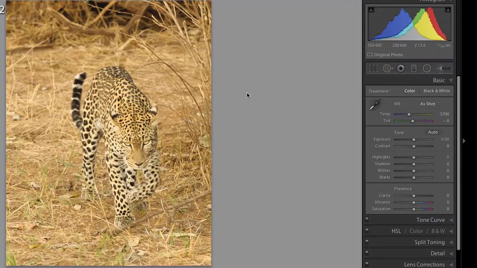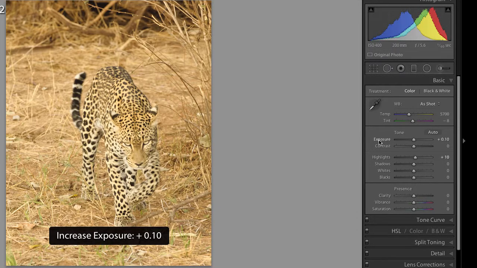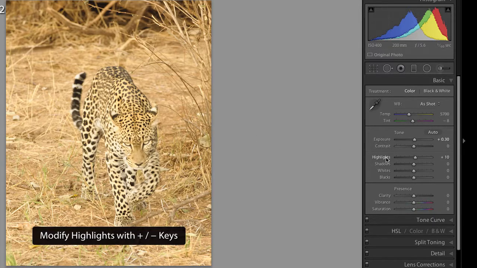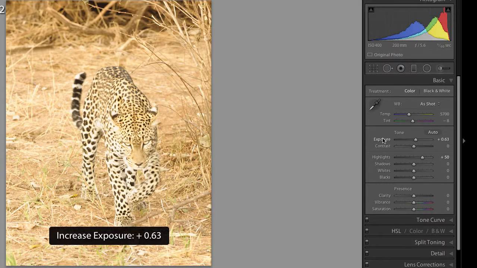When using either the plus or minus keys or the up and down arrow keys, each time you press one of these keys, you will be making a change of 5% on the percentage sliders and a change of 1/10 of a stop with the exposure slider. If you hold down the Shift key and press the up or down arrow key or the plus or minus key, you will be making a change of 20% on the percentage sliders, and with the exposure slider you will be making a change of 1/3 of a stop.